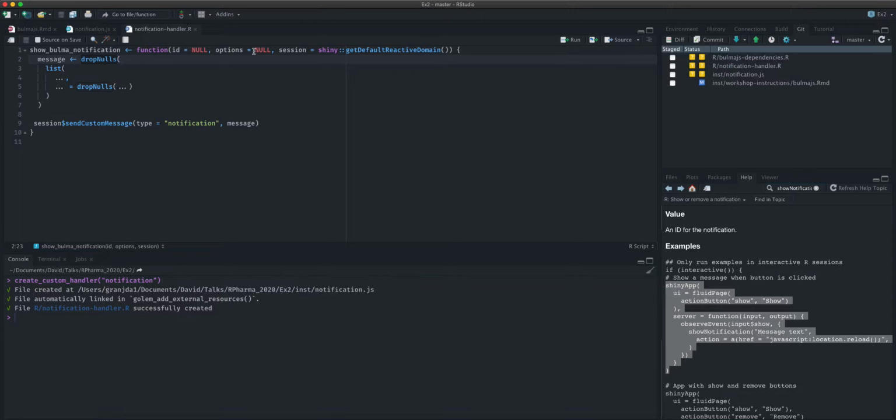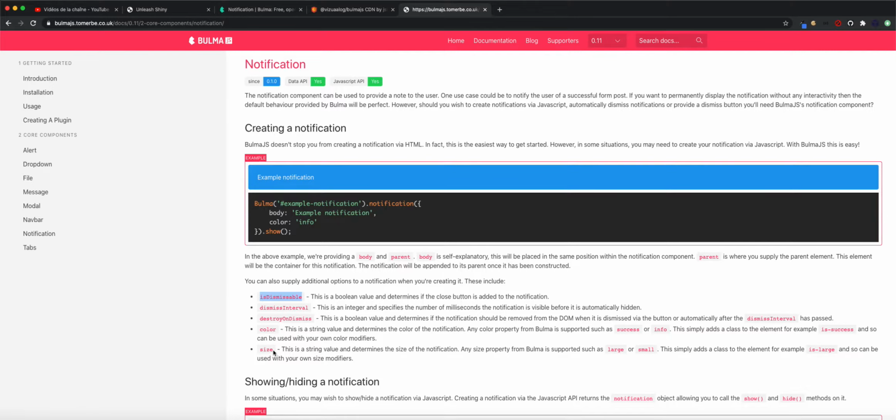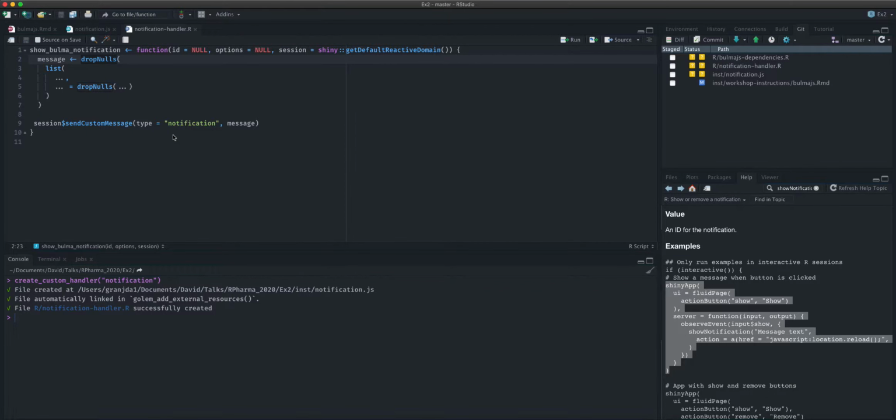Same thing for options. If I don't pass dismiss, let's take the size, for instance. If I don't pass the size, it will be null, and I don't want to send it to JavaScript. So I still use drop nulls.